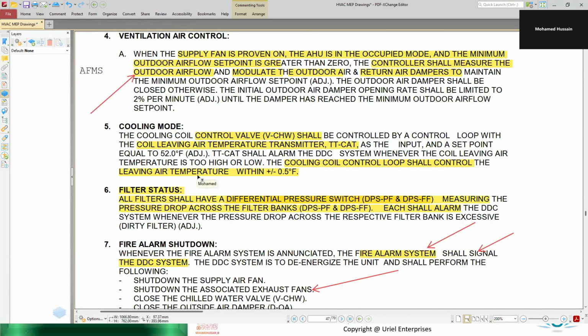If you read the sequence of operation, the cooling coil control valve shall be controlled by a control loop with the coil leaving air temperature transmitter as the input and the set point equal to 52 degrees Fahrenheit. And TTCAT, which means coil leaving air temperature, shall alarm the DDC system whenever the coil leaving air temperature is too high or low. So it is talking about controlling and also high and low alarms.